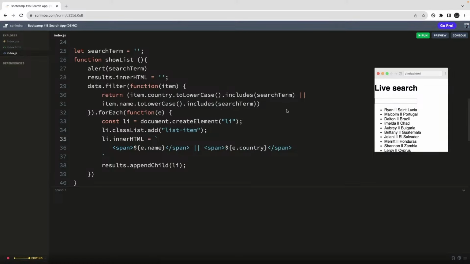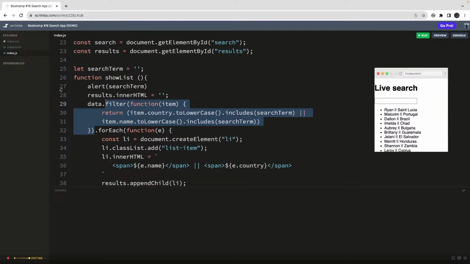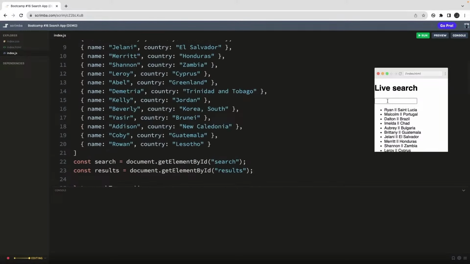Okay, so initially it will show all, right? Because when you do the filter, it's not matching with anything. So it will give you all the array data dot filter. It's not filtering anything, it is giving you the whole array, and this is showing you something like this. Now let's comment the alert and try to search some name.